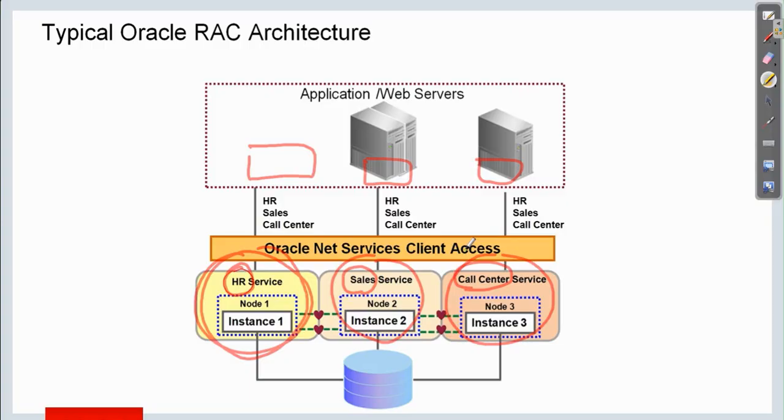Now, this is an example of workload partitioning. You don't want to make unnecessary block traffic and message transfer. So you only start a particular service in a particular instance. So this is one possible option. Or, since this is a small 3-node RAC database, it's okay to start all 3 services across all 3 instances. So you can also configure your environment like this. If that is the case, all HR application workload, sales application workload, and call center application workload will be spread across all 3 instances.